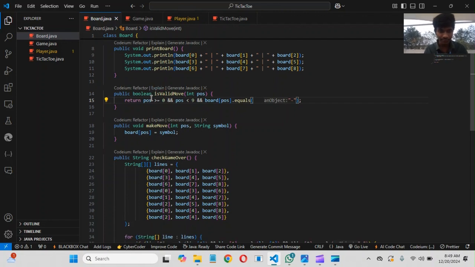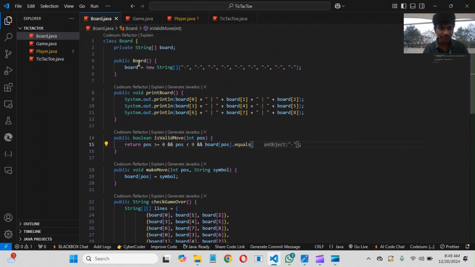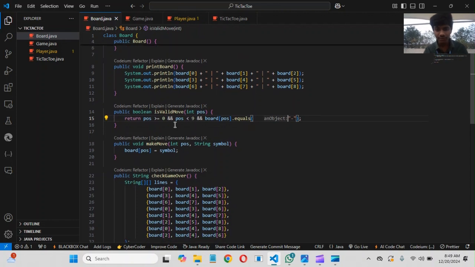Let's see how it works. There is a constructor called board, which is used to initialize the board with empty cells. The next method is the print board method, which is used to display the current board status on the display. The second method is the valid move method, which is used to check whether the move is valid or not. For that, it checks that the position is in the range of 0 to 8, and it also checks whether the position is empty or not.